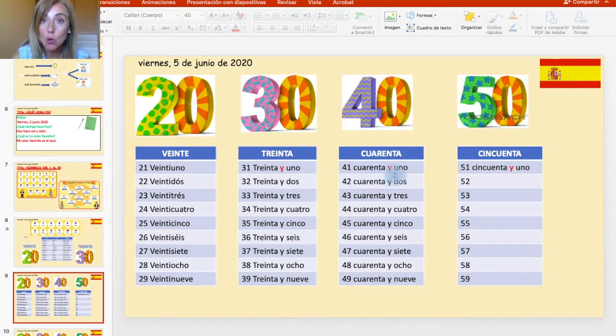40 y 1, 40 y 2, 40 y 3, 40 y 4, 40 y 5, 40 y 6, 40 y 7, 40 y 8, 40 y 9, and then we've got 50.